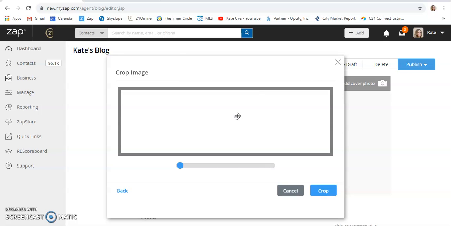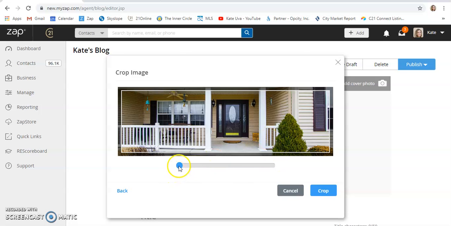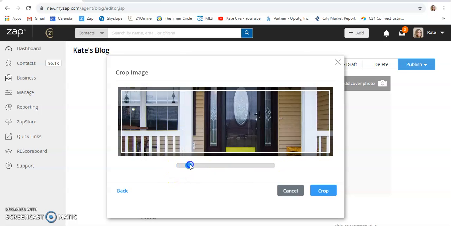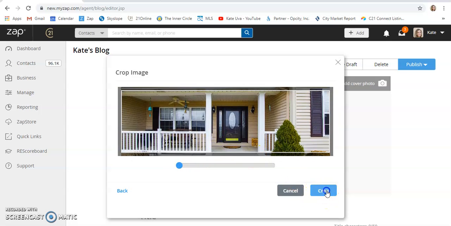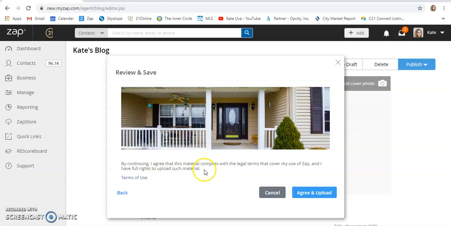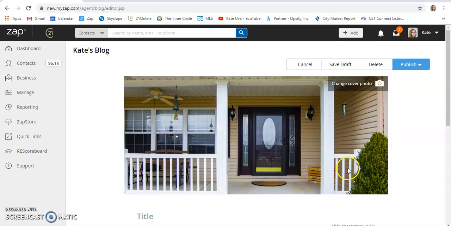And it'll give you the opportunity to crop the photo. So you can just do that by dragging this back and forth. All right, I'm going to click crop, and it will just verify with you that you have the right to upload the material and that you're not violating any legal terms. So you click agree and upload. All right, so there's your cover photo.